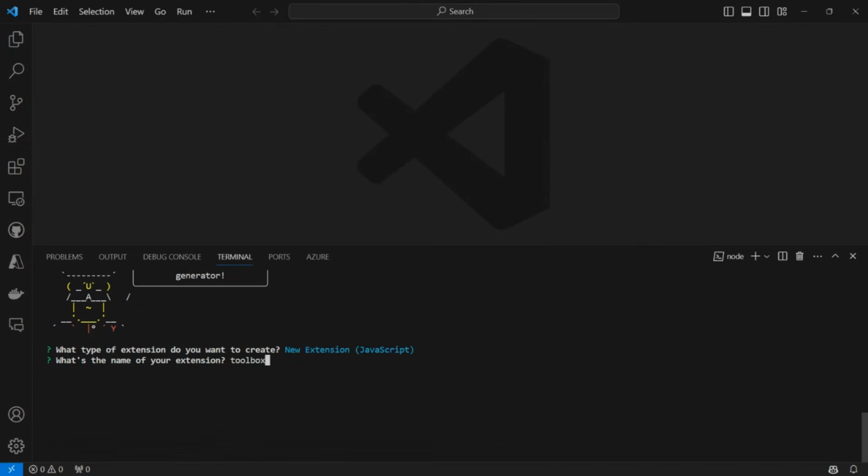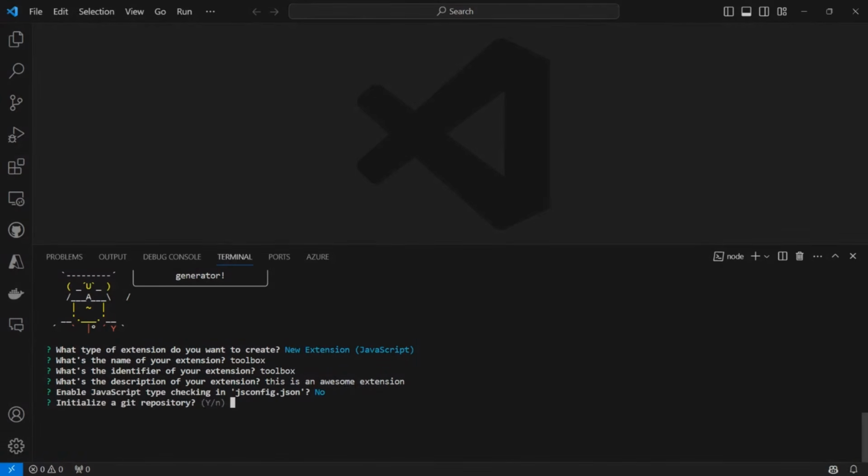Let's call this one Toolbox. For the identifier, let's keep it Toolbox. You can add some kind of description, and you can always change those in the JSON file it's going to create. Let's say this is an awesome extension. Do you want to keep the type checking? I'm just going to keep it no for now. If you have source control with Git, you can do it from here. Since we don't have that much time, I'm going to keep this no here. And I'm going to use npm for any references in the future if I want to add some.